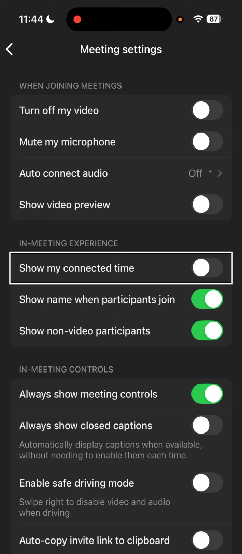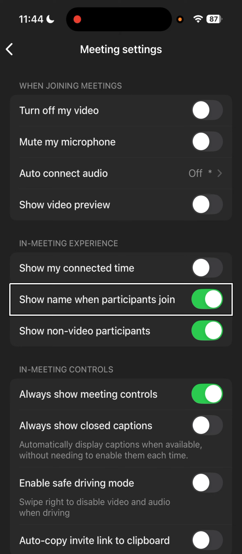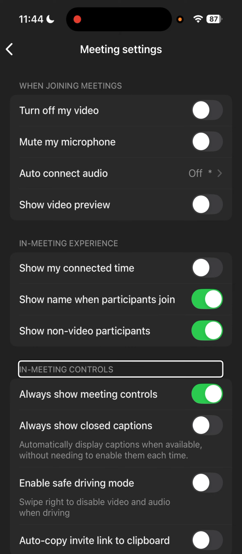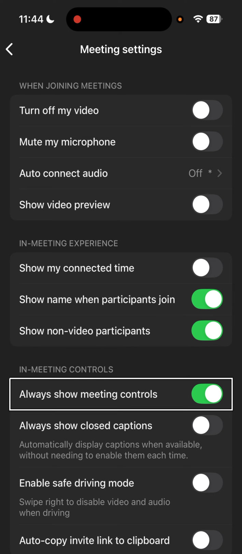Show my connected time. Switch button. Off. Show name when participants join. Switch button. On. Show non-video participants. Switch button. On. In meeting controls. Heading. Always show meeting controls. Switch button. On. All right, so something else I want to address is always show meeting controls.